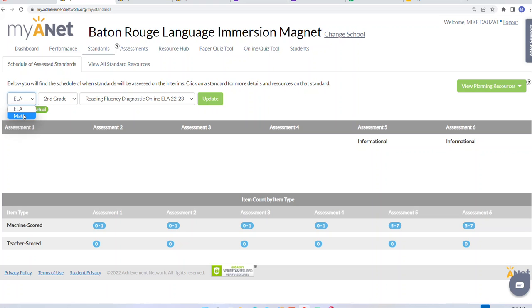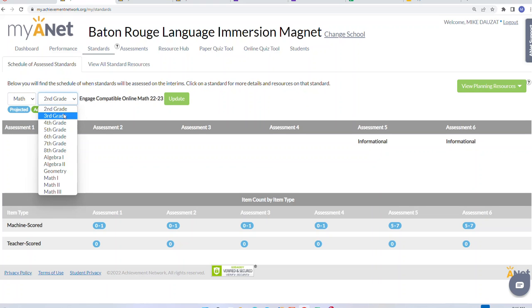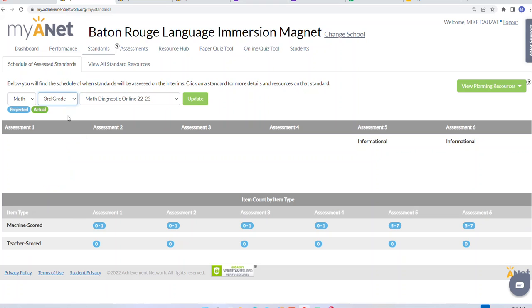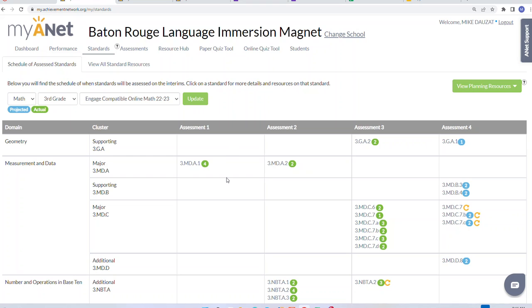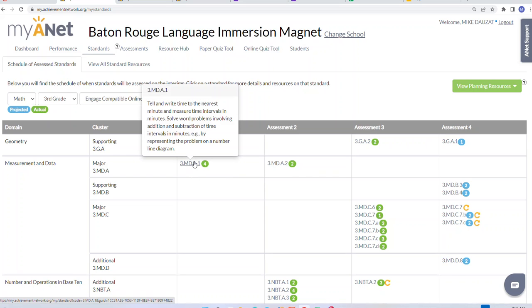So I need math, and this was third grade. So you got to get third grade, and then we got to update. Oh, this is diagnostic, so we got to change it to the interim part. All right, and then we update. So it's a little bit of work you have to do, and then we got to find the standard 3MD and then 3OA. So we're going to do MD first.